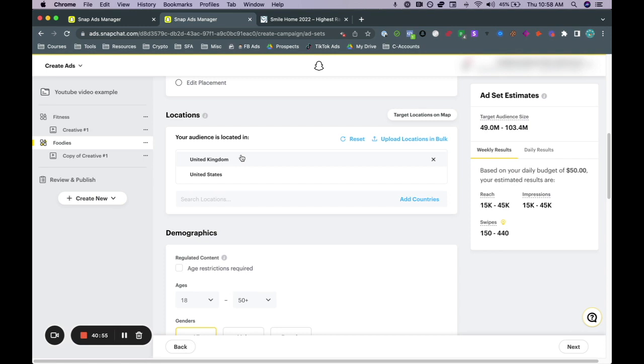And I recommend you do it this way because we've realized that this is by far the best way to test it. It's a little bit more accurate, and it's a little bit more hands-on as opposed to allowing Snapchat to do the A/B testing itself.